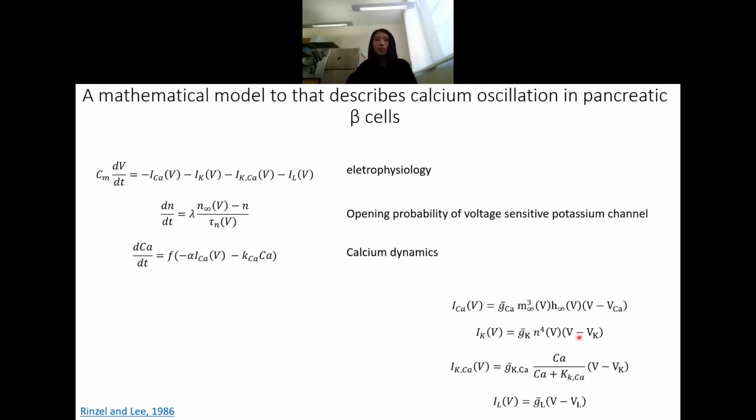Here are some more detailed equations that describe how all these channels work. The second equation is describing the change of opening probability of the voltage-sensitive potassium channel. All these voltage-dependent ion channels are derived from the Hodgkin-Huxley 1952 publication. And this is also true for the one that describes the change of opening probability of the voltage-sensitive potassium channel.